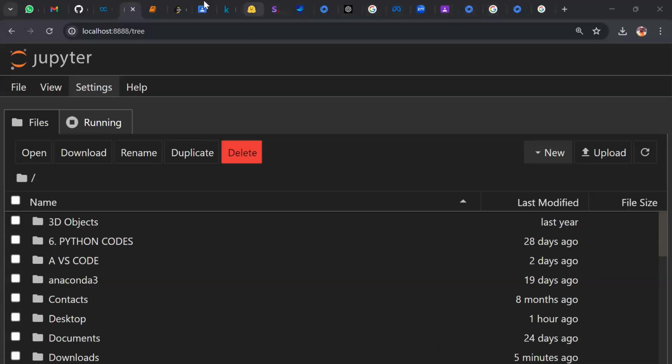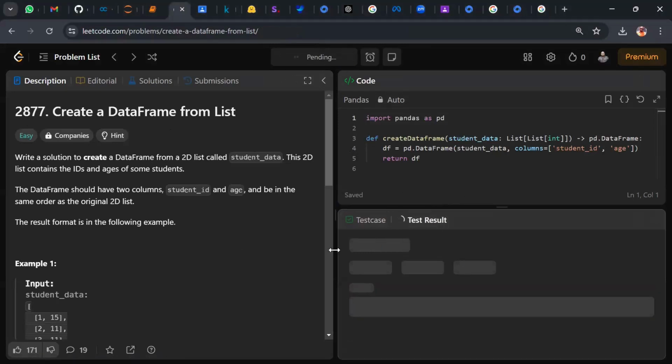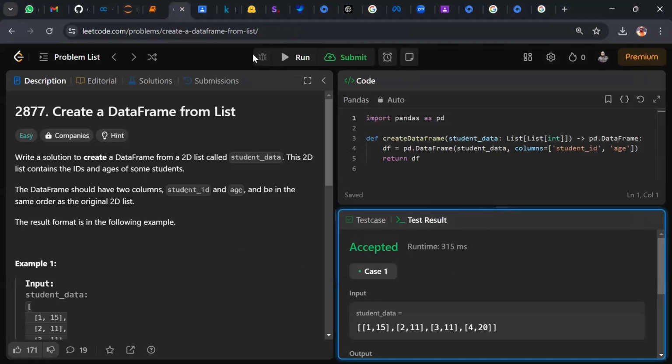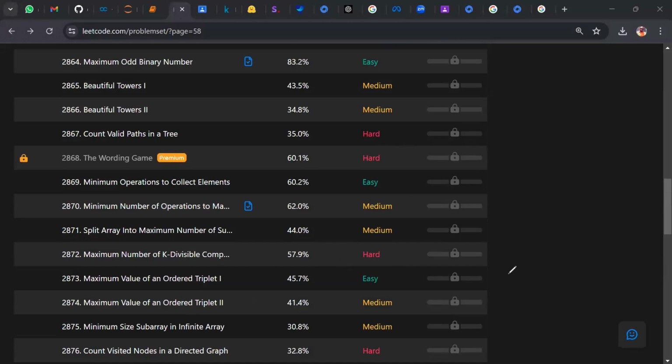There is a website called LeetCode. Do you see LeetCode? What is the question number? 2877, create a data frame from list. These are the test cases, and when you run the test cases, you have to develop this code, because in an interview you will encounter this type of questions. LeetCode has three parts: easy, medium, and hard.